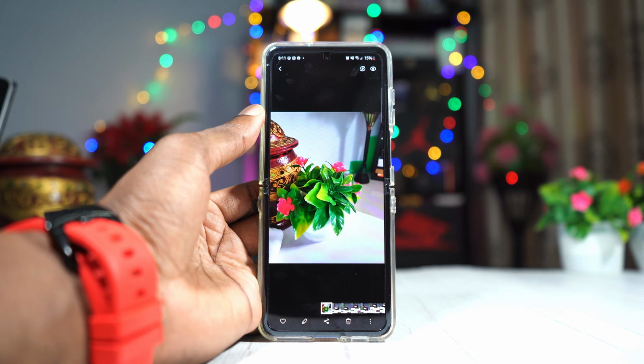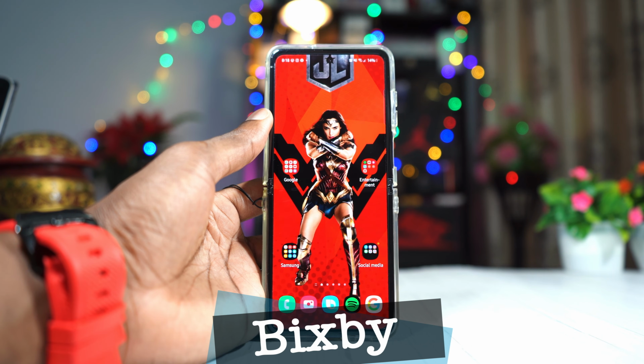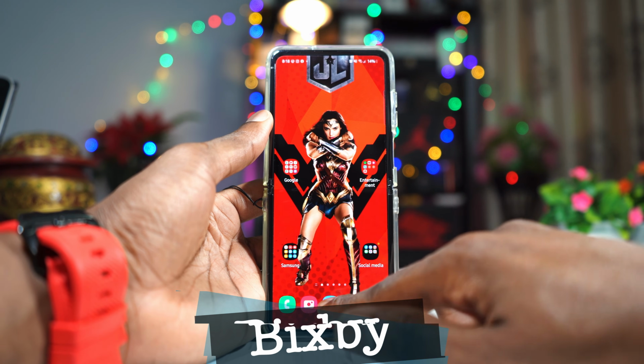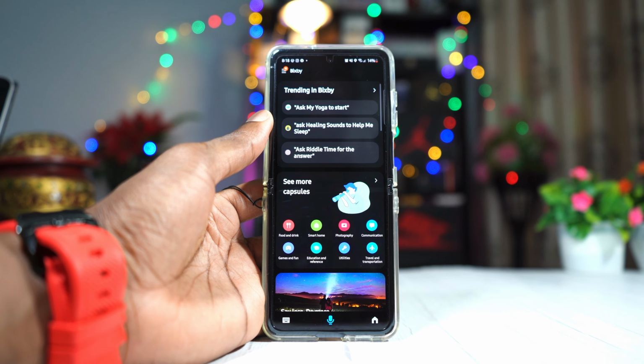We have these settings. The last thing we're going to talk about in this video is Bixby. Bixby has been improved. It is much faster now. It responds to questions really fast as compared to the previous version. It has little or no lag right now. It is almost at the level of the Google Voice Assistant. I'm not going to say at the same level, but almost.